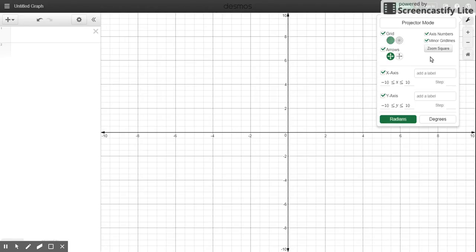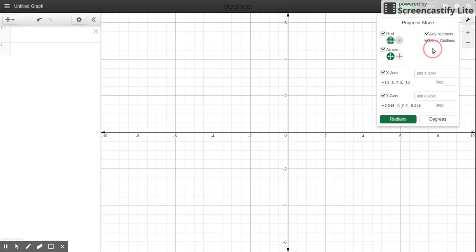Right now I am in a square graph, meaning that my x and y axes both go from -10 to 10, but if I click on this, it will change it a little bit so that you're actually more proportionate.